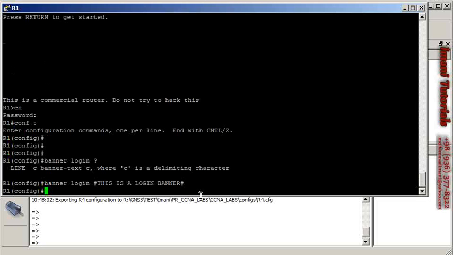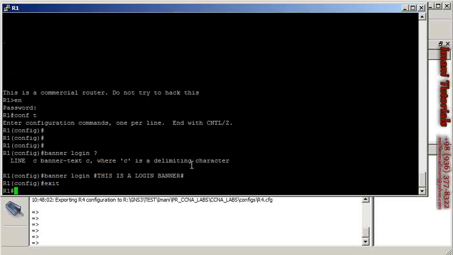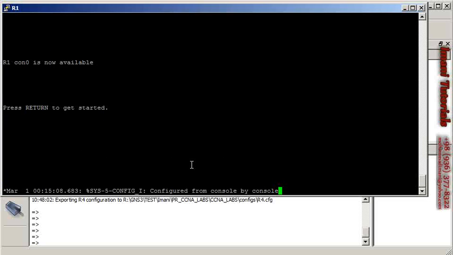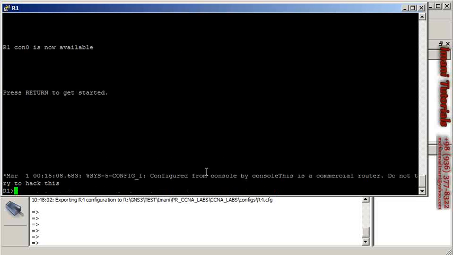If I go to Router 1 and exit again and hit enter, you can see that I do not see the banner login, because this banner login is for the user that tries to SSH or telnet from another Router or another console to my Router. But I see the banner motd.